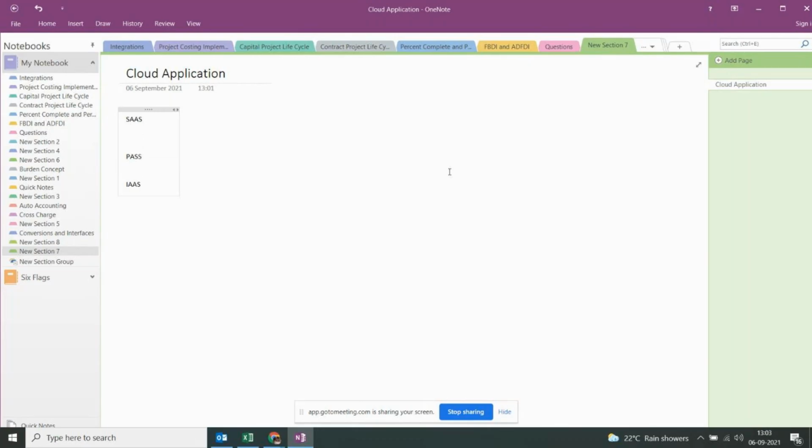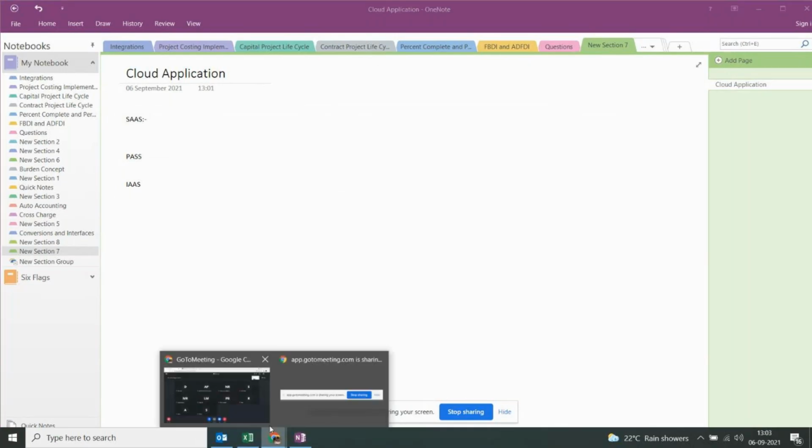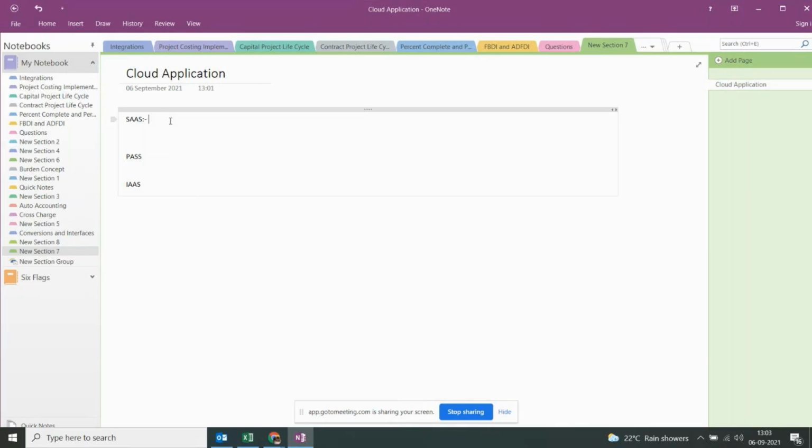So most of you might know what is SaaS. Anybody? No problem. So this is software as a service.